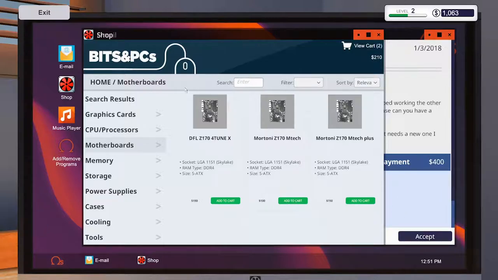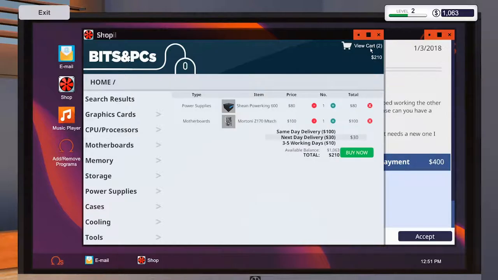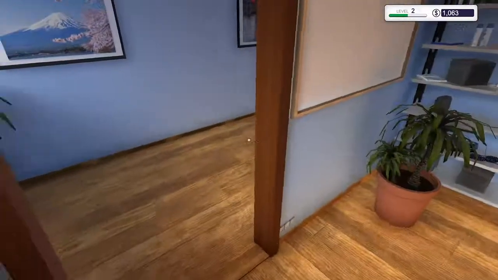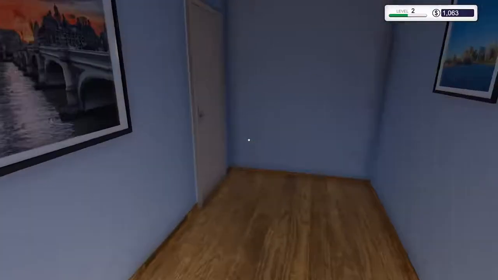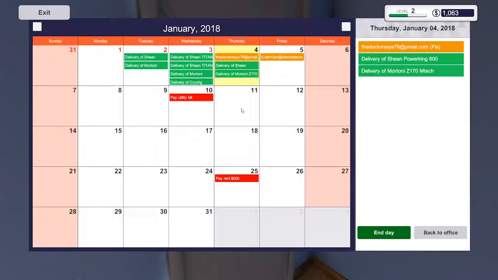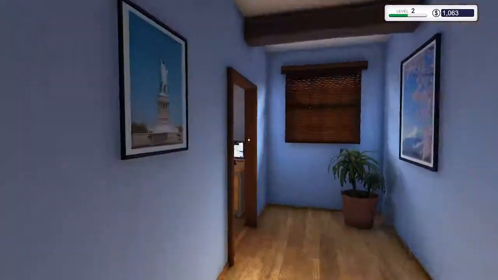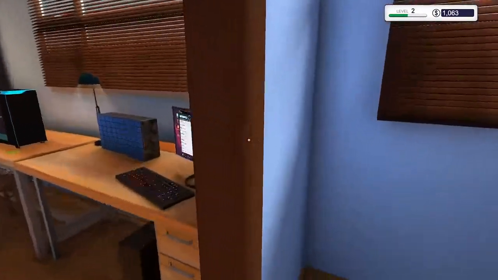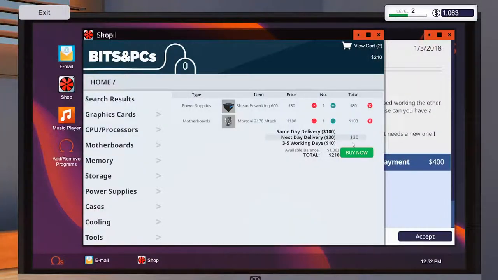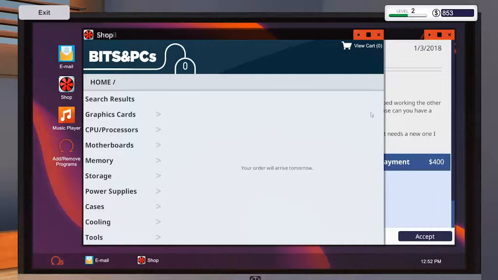Okay, and then we are going to go to the cards. Next day delivery. Let me check this out a second. When's that PC part coming? So we are getting a delivery, yeah, the next day. So we do really need that stuff for the next day. So let's go ahead. Next day delivery, $30.